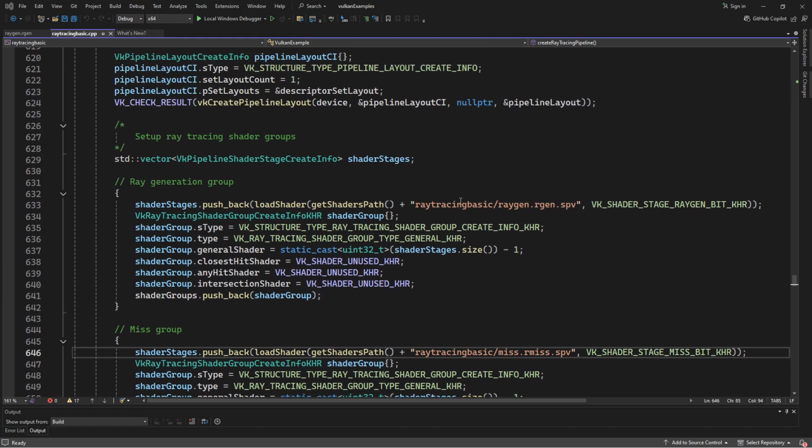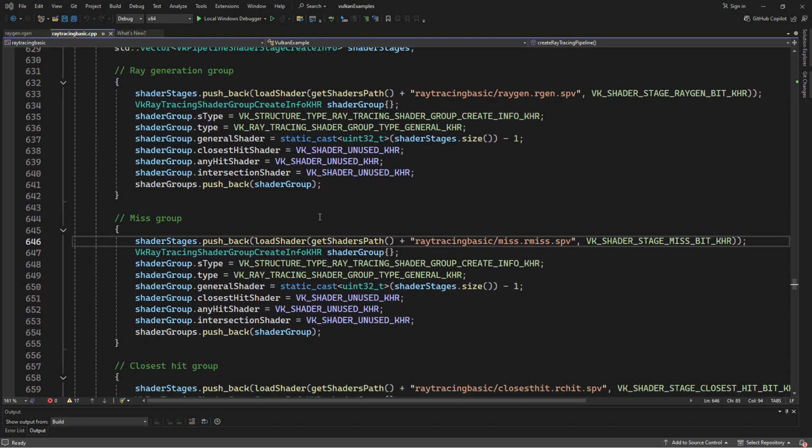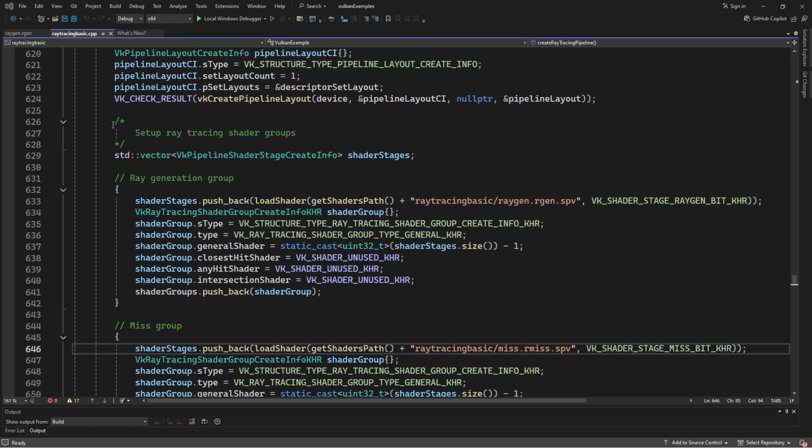We're just plowing along, guys. I have been putting some energy into this shader groups conversation, so we'll just go along.